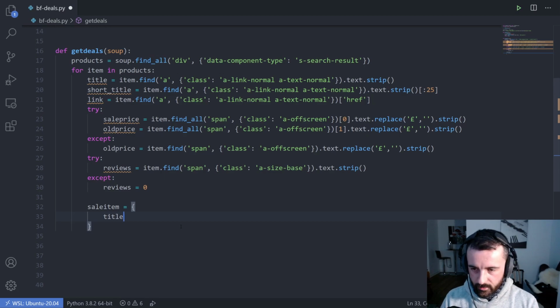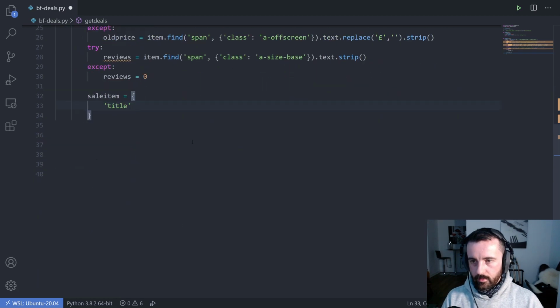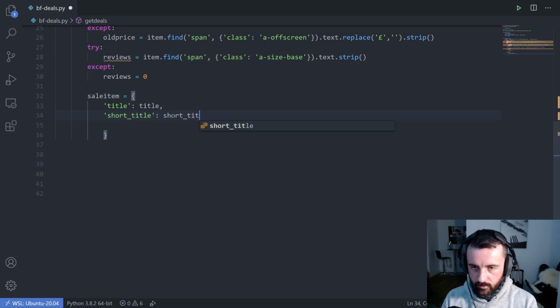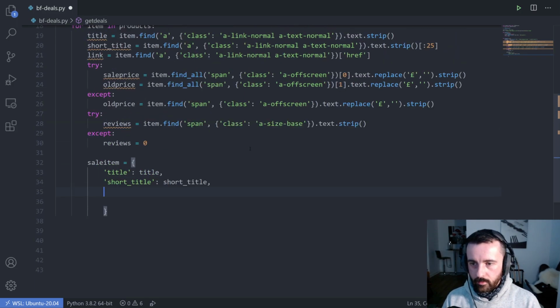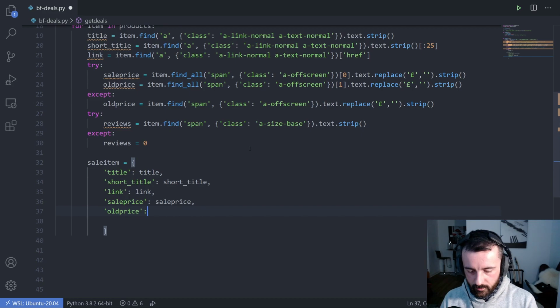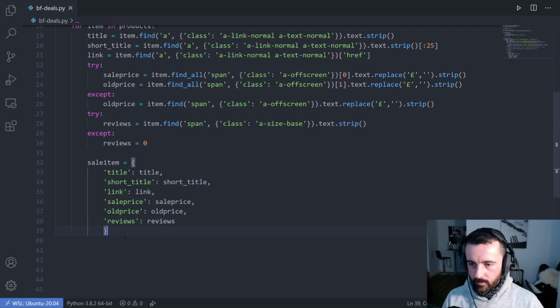I'm going to say title, needs to be a key, title, and I'm going to say short title, I can't remember what they are called now. Oh yeah, link, just making all the keys and the values, sale price, old price. That's not a very good name. Should be real, like normal price, or maybe, I don't know. Reviews. Perfect. So now that's done, let's print out our sale item like that.